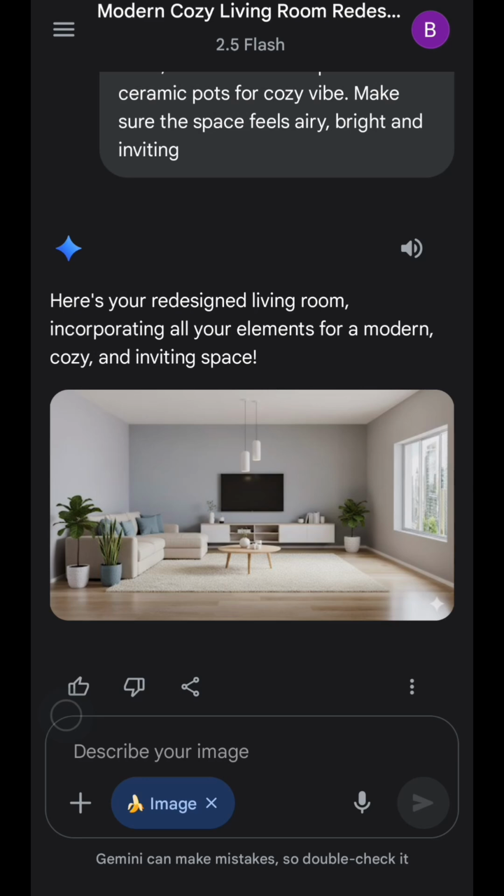And okay, like this. You can see how Nano Banana instantly transformed the room into a modern, cozy space, exactly as described. And I think the details are amazing, from the sofa to the rug and even the lighting.